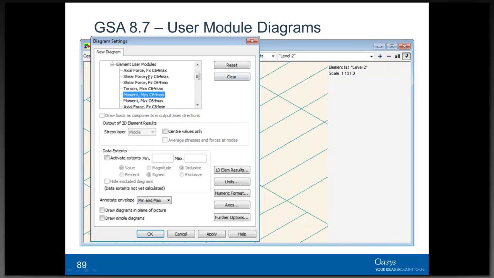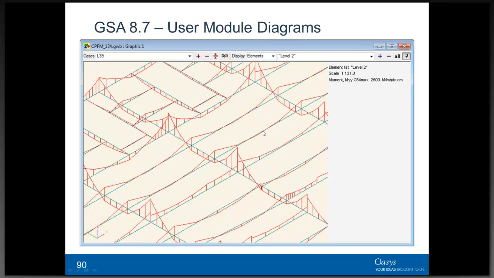User module diagrams. If you've got user modules, previously you could contour the user modules. Now you can produce diagrams for those as well. So those diagrams are of user module data. And in implementing that, we had to introduce the concept of values along elements at specified positions.